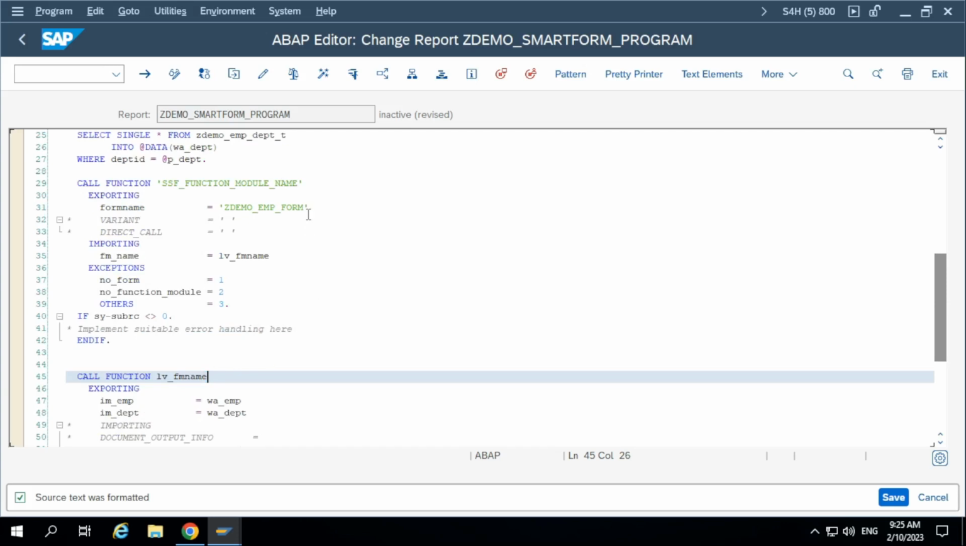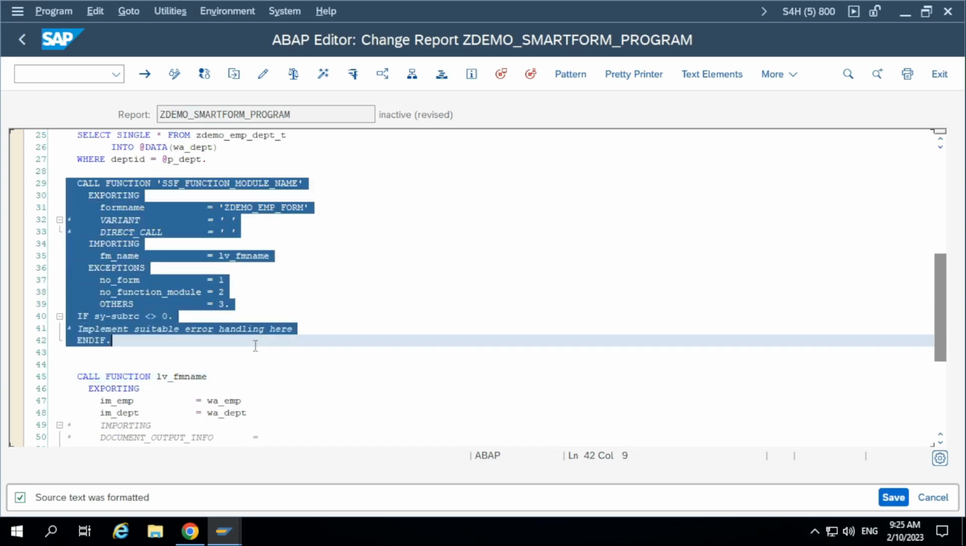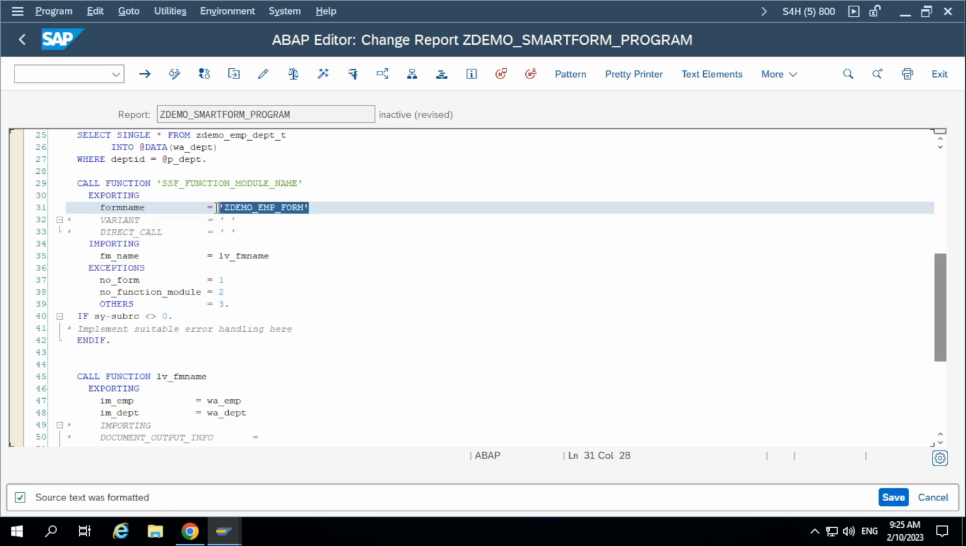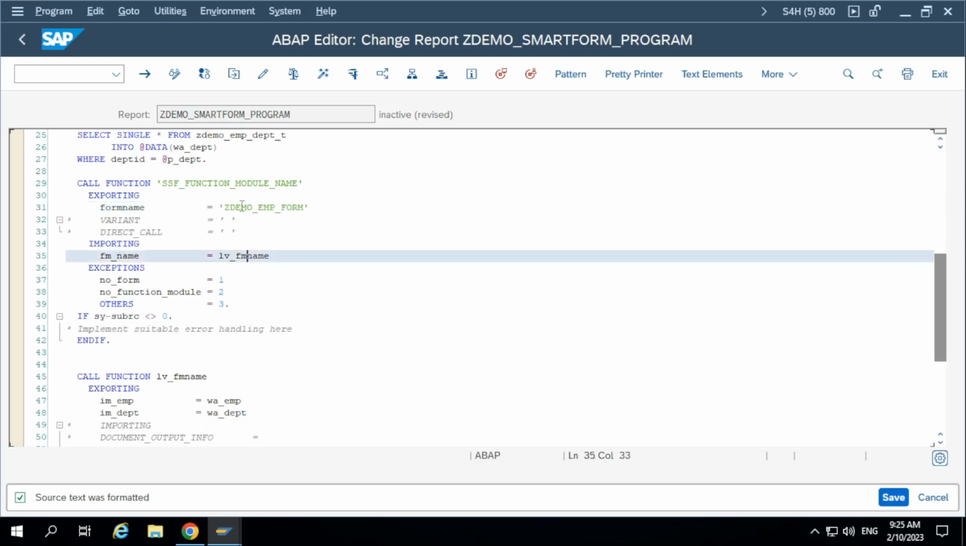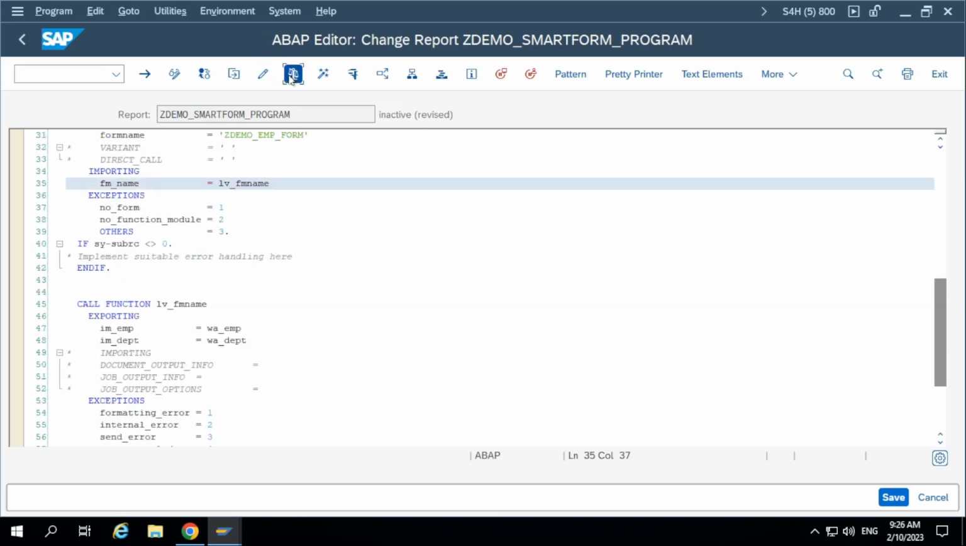Even if you transport it to the test system, what will this function module do? It will pass the form name as input, get the function module generated for this SmartForm, and return that function module name to here. So you're not going to have any problem if you transport it to the test system or production system, because it is dynamically selecting the function module which is generated. We are not hard coding it. Clear? Now we activate the program, test again.